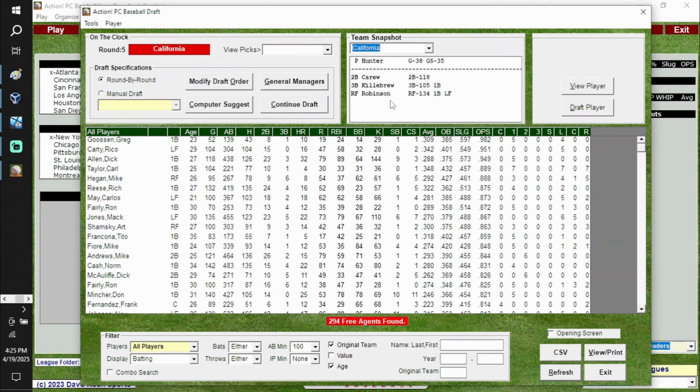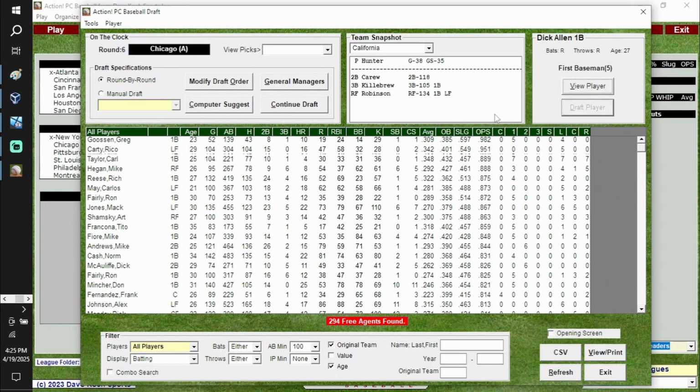So Rico Carty only had 304 at-bats. Yes, he hit .342. Dick Allen didn't play a full season either, but he had 32 bombs. That is a tough call. Going with Dick Allen, and then we're going to come back and see if it's either Carty or a pitcher. Dick Allen is on the Angels now.